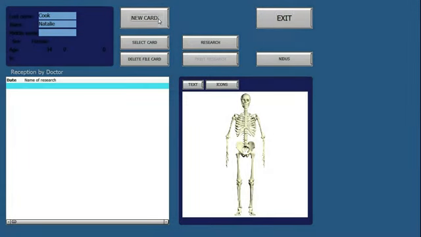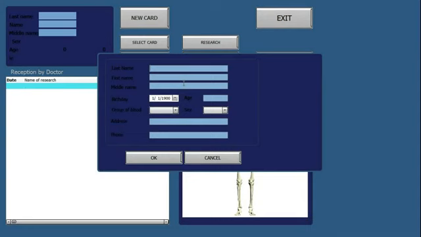When you have a new patient, click on New Card, put in their first and their last name. Now the other information as far as middle name, address, and phone number, those are up to you. The birth date is important to put in, as well as their gender here, and the group of blood, if it's known.